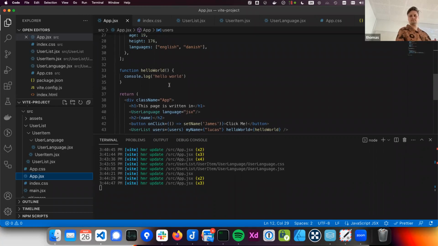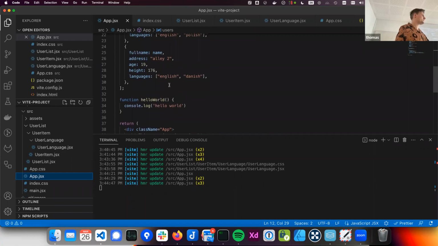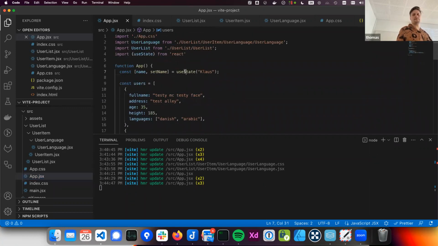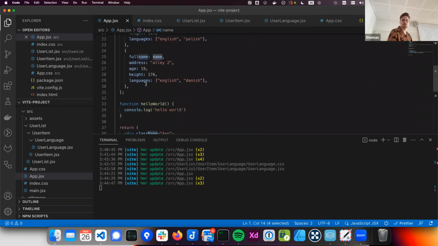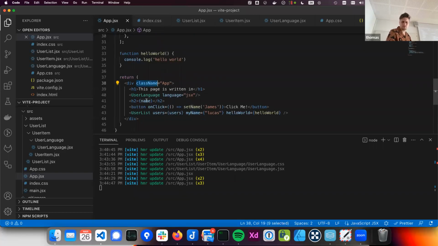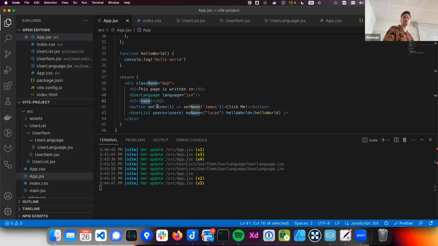Yeah. So whenever you use the name, is it a variable? Yeah, it's a state variable, right? Whenever you use the name, it will change whatever it is. I mean, you can just use it, right? So I just use it here in this H2. This is just my state as it is now. And then you can choose to change it somewhere else, like for example, inside this button.